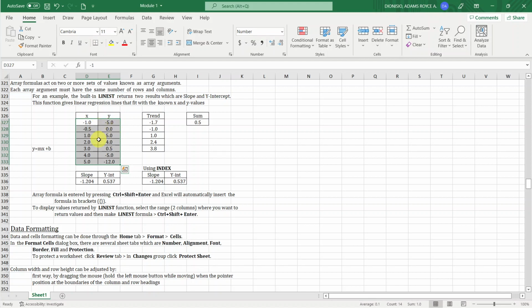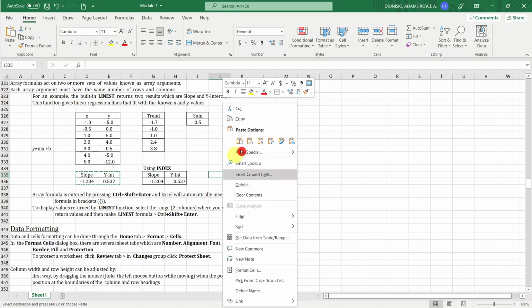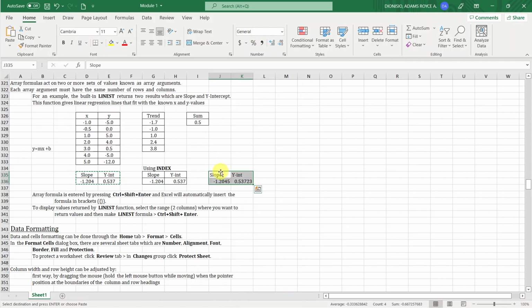Okay? And then, if you want to find the slope, which is yung m dito, tsaka yung y-intercept, which is yung b, for that linear regression line, we can simply use yung array formula ng Excel, which is yung LINEST or lineness nga. So, how to use LINEST? So, I'll just try to copy muna to somewhere here. Let's try to copy that somewhere here. Yan. So, yan yung result. Yan dapat yung result na makukuha natin.